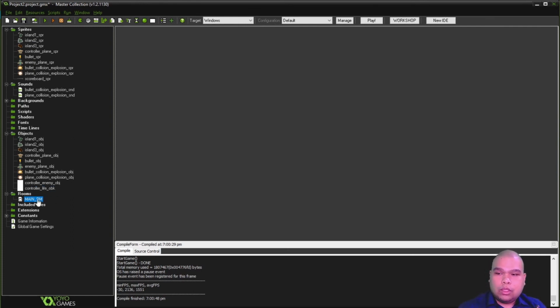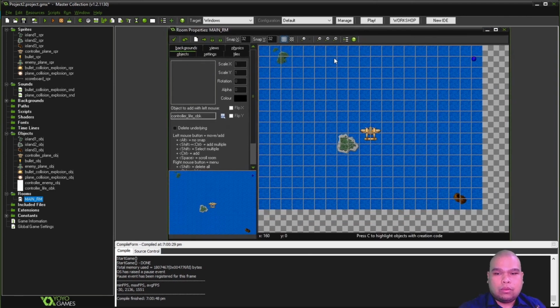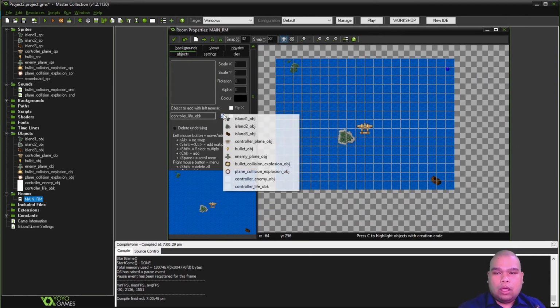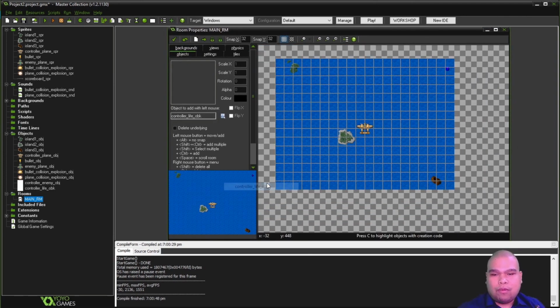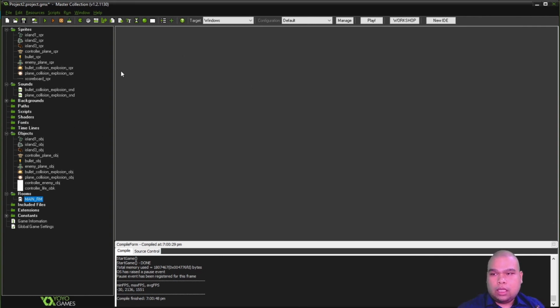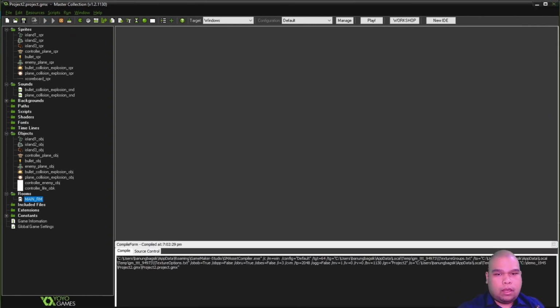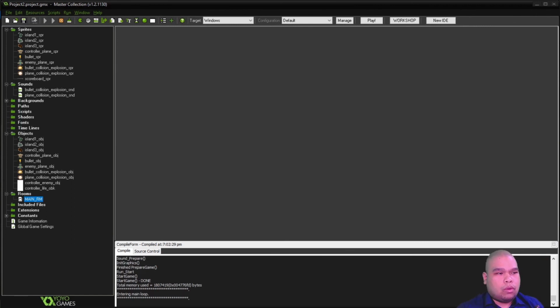So to check if your controller is drawn onto your room, we'll be proceeding to the main room. We want to add your controller-like object onto your room. So I'll be adding it on the lower left corner. As you can see, it won't be having a sprite. That's okay. So I'll click check, finalize the changes. Then let's try to run your game.